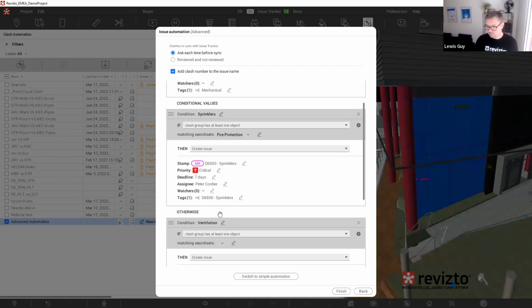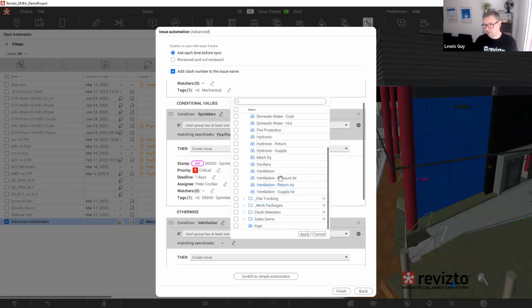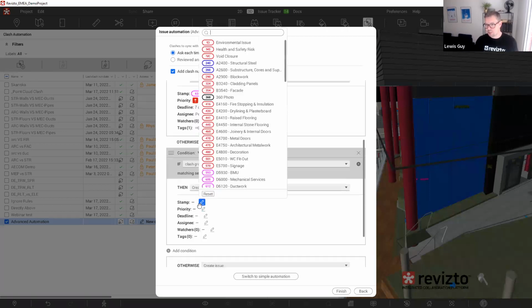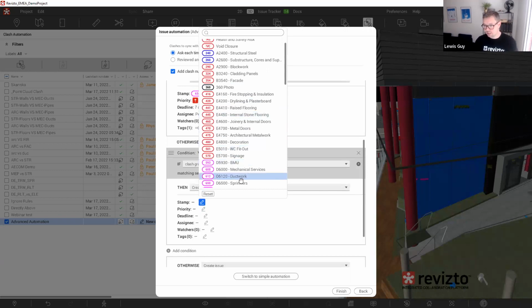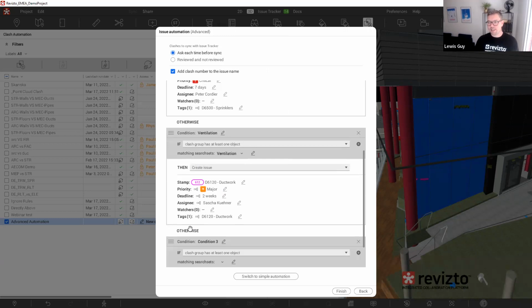ventilation. And we can now say if any of the clashes in the project involve ventilation, then we're going to assign this to our ductwork engineer. So this will go to the ductworks. This is a major issue, 2-week deadline, that's absolutely fine, but that's assigned it to Sasha, who designs ducts all days. And again, we can keep going through this.